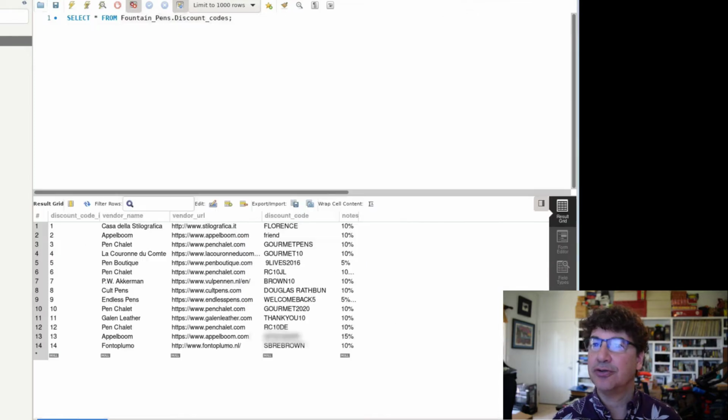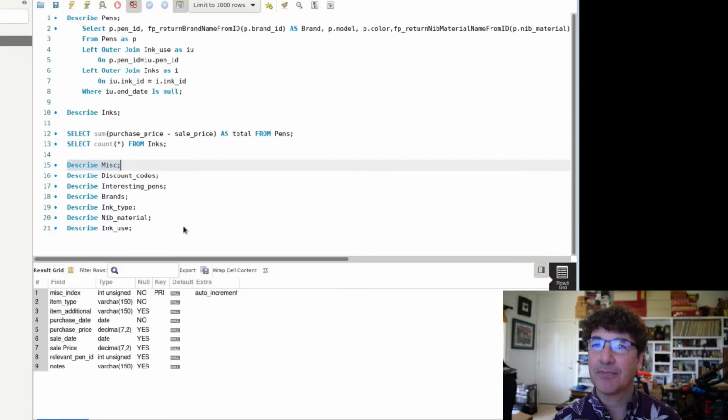Then discount codes, similar. Here's where I've already done a query on discount codes. Got the discount code, the name, the URL, the code, and then the amount discount, or where else I want to use. So if I'm going to buy something, I check here, grab the discount code, and save my 10% typically on that.